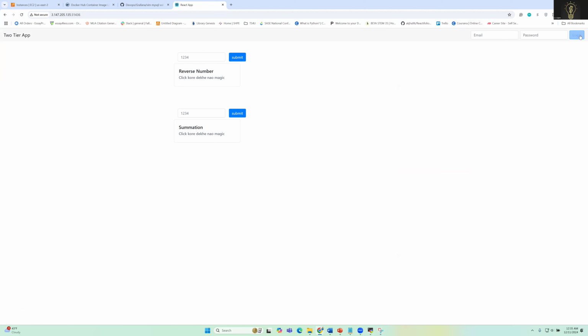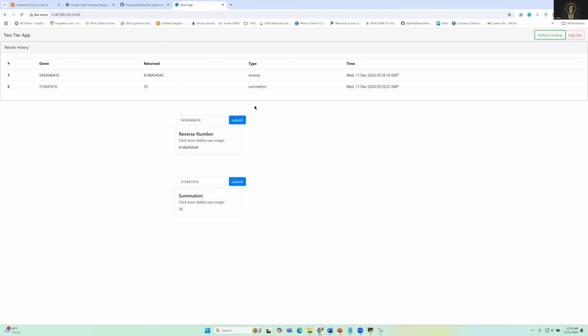So you can see we have the login functionality. You can do hello at gmail.com and the password will be hello123. So you see I'm able to log in here now. You can see our backend is working, also our front end is working, and the history is showing.